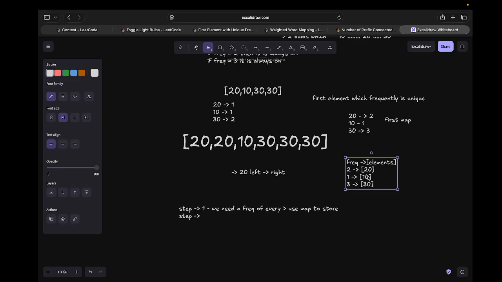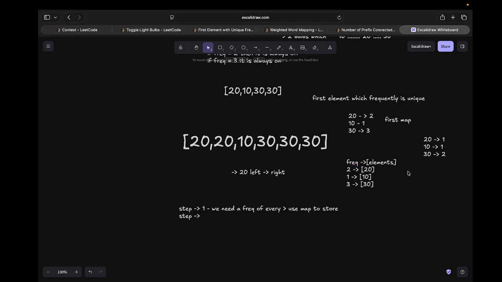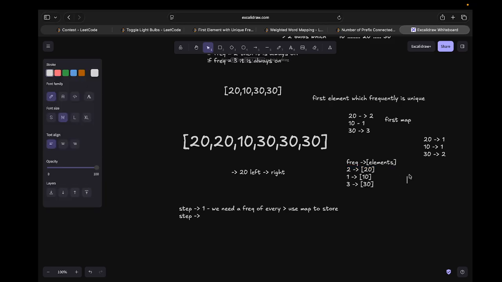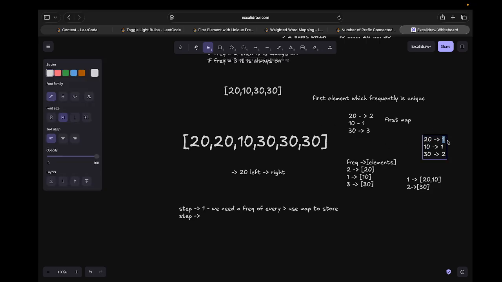Let's take another case, for example this one. Let's write it over here. One has a frequency of 20 and 10, and two has a frequency of only 30. If I iterate from left to right, first I go to 20 and check its frequency, which is one. I go to the other map and check how many elements it has. If it has more than one element, it doesn't have a unique frequency.